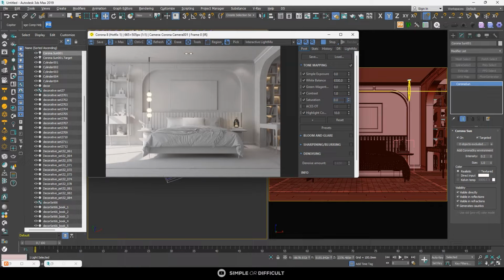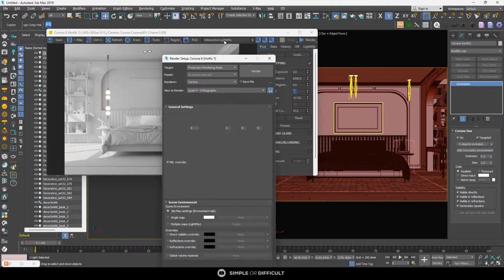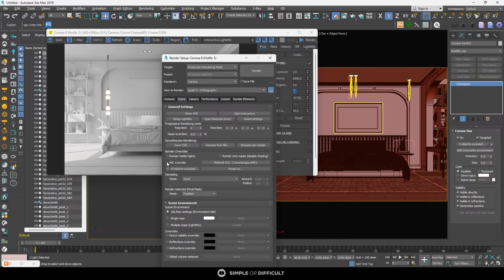We have our saturation. We don't really need to touch all these things for now. We'll touch them later when we start working with material, which is what we're going to start working on now. All right, so to do that, we need to do something first. We need to go and turn off our material override by unchecking this button.